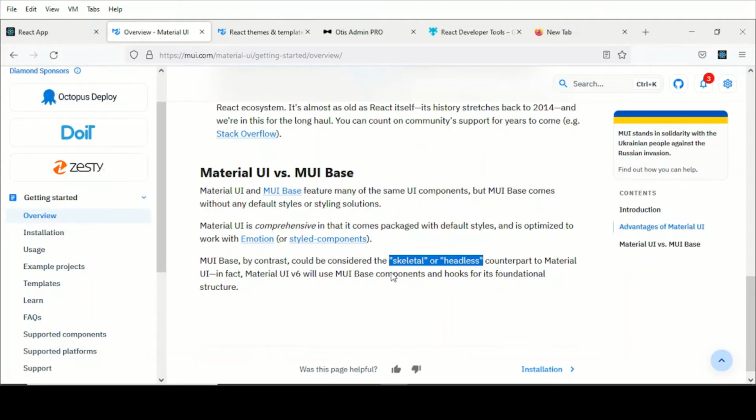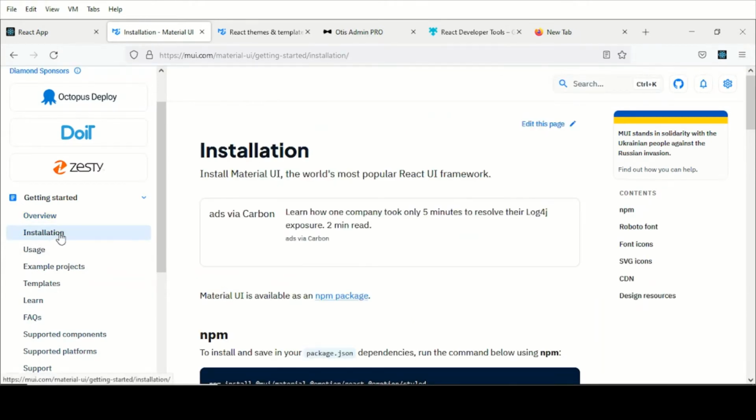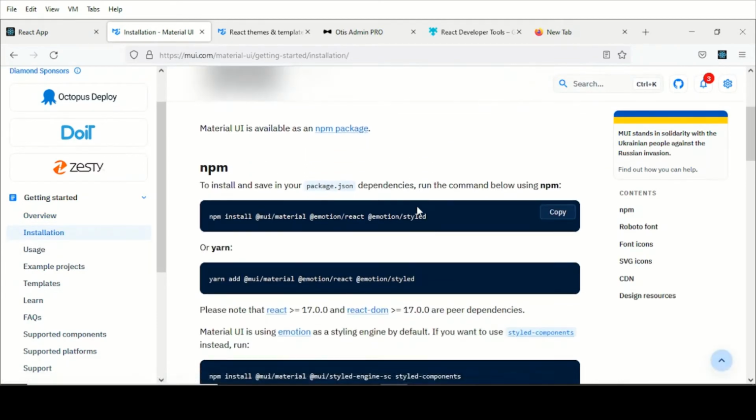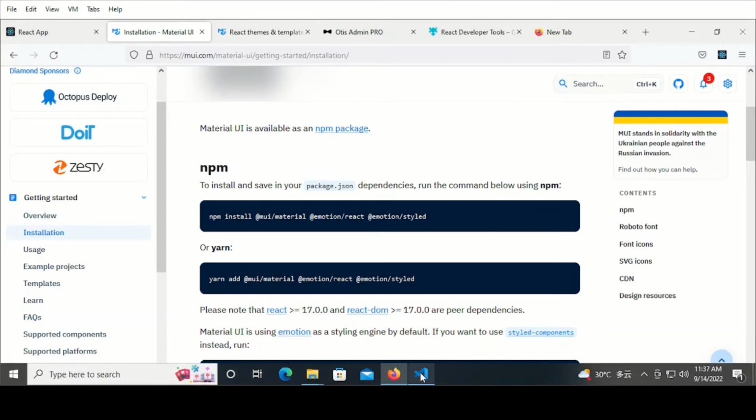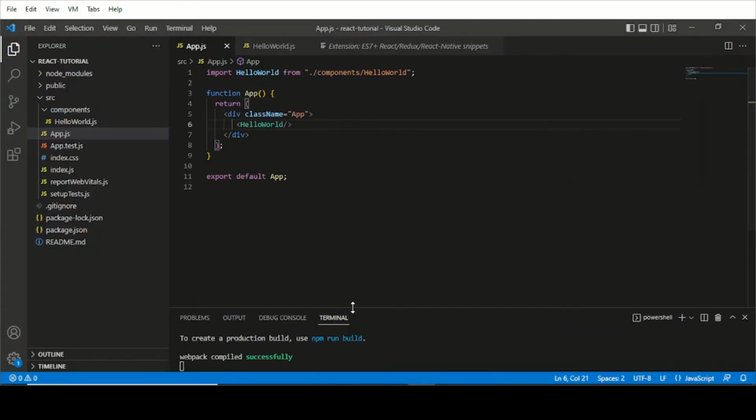Okay, so much for the intro. Let's continue with the installation. Just select the installation tab here. To start with, we need to add that to our package. Just copy this package installer here. So just select copy, then go to your terminal.